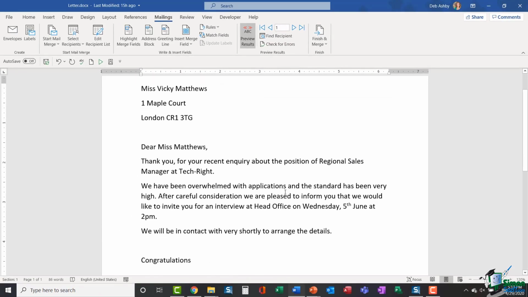Now finally, another cool thing that you can do here is that you can insert the individual fields wherever you like in your document. So if we read through this first paragraph of this letter, it says, thank you for your recent inquiry. Now I might want to personalize this letter even more by saying, thank you, Vicky, for your recent inquiry. So all I need to do is go to the point within the letter where I want to add my merge field, and then I jump up to my Write and Insert Fields group.